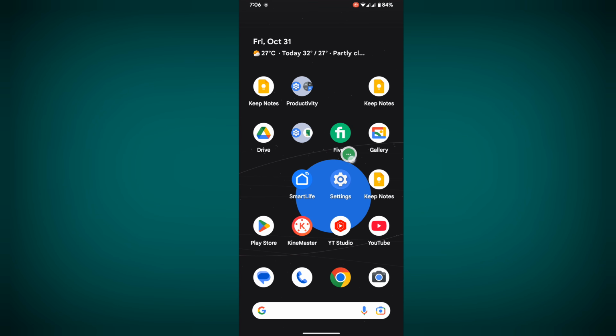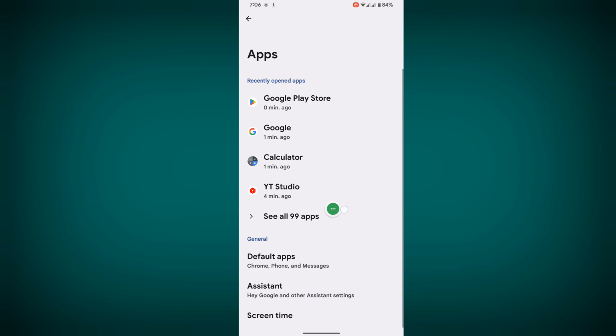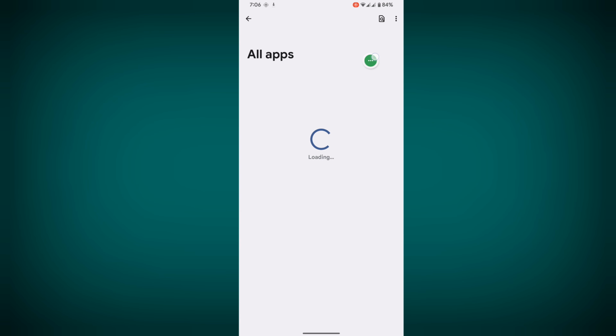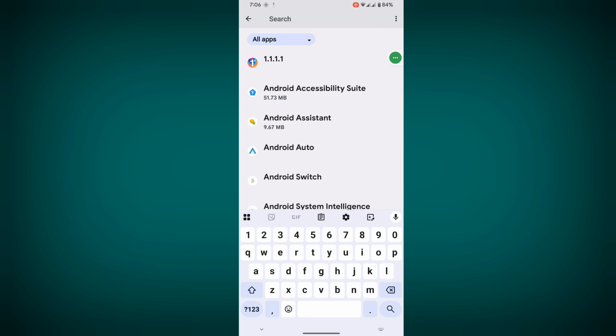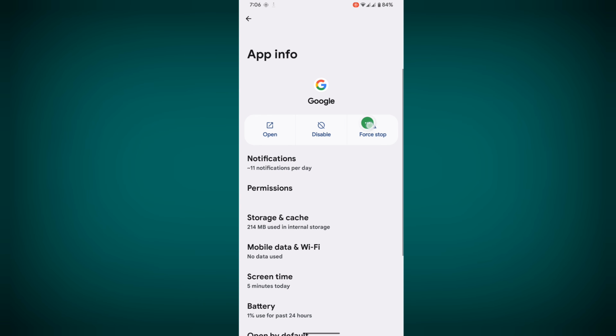Now go to Settings, then go to Apps, then go to See All Apps. Now search for Google app, tap on Google, tap on Force Stop, tap on OK.